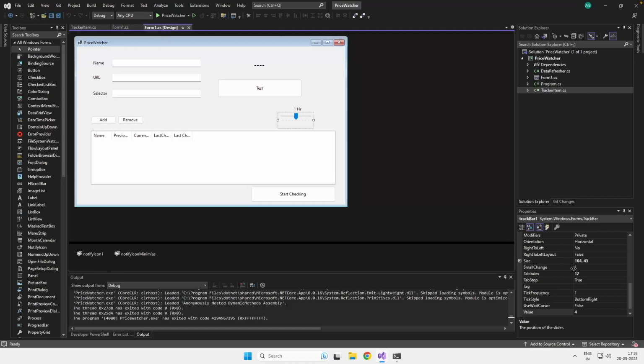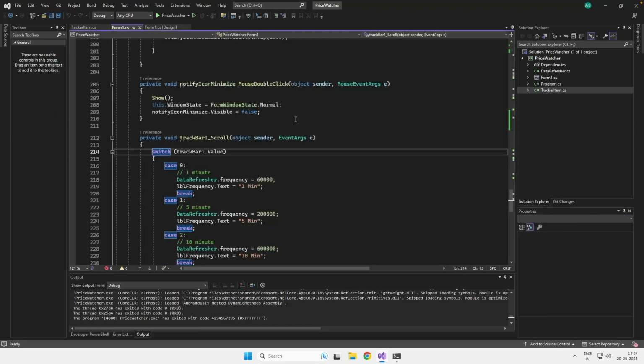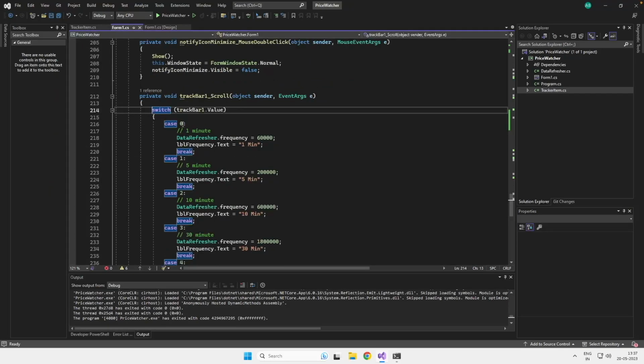So what this slider does is it has properties. You can just browse through those, but one of the most important ones is value. That is the initial value that you have to set. I've set it to 4 so that it stays in the middle. It has values from 0 to 8. I've set it to 4 so that it sets to the middle when we first load the form. And if you go inside, whenever you scroll it, I'm checking the value of the track bar here to make sure we set it accordingly.